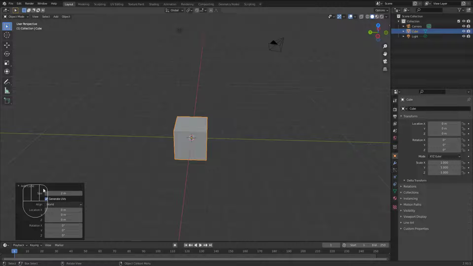When you add a cube, here we have a closed menu. You need to open it because here we have some options. Anything you add inside the viewport has its own options, and you'll find them right here. For example, the cube has a size, now it's about 2 meters. You can make it big or small.